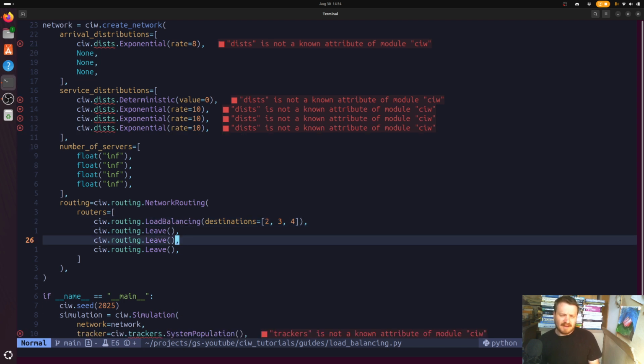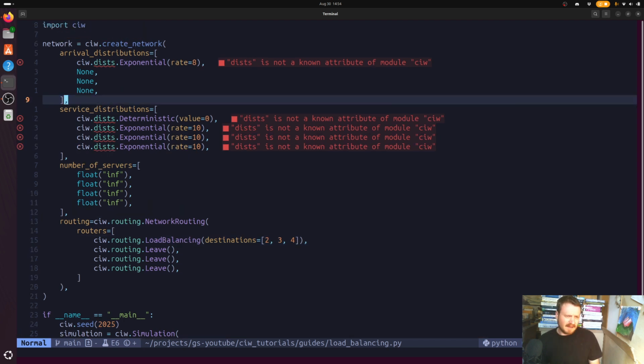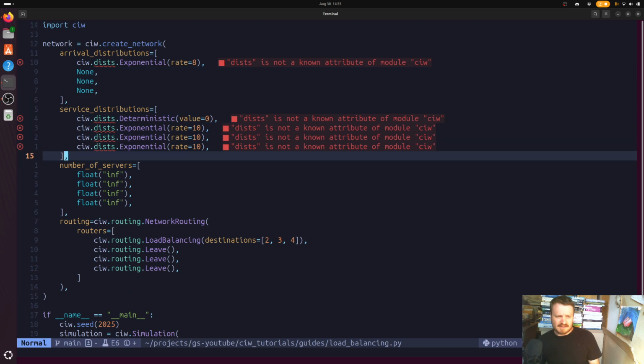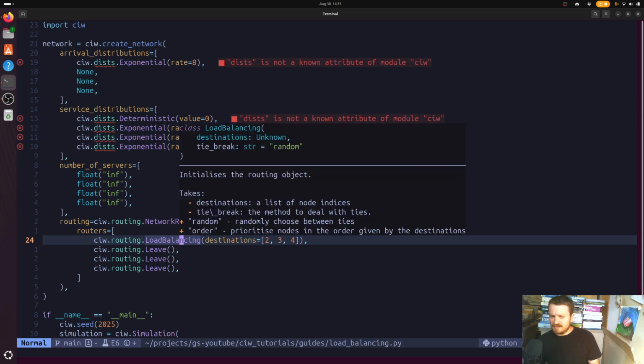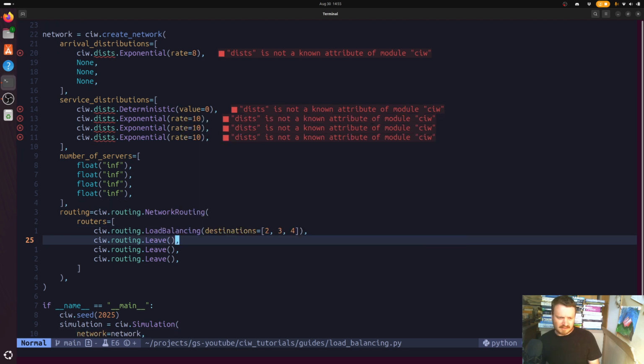I just wanted to create an example to show how easy it is to use. It's essentially the same as the shortest queue, where you just need to specify in your routing object a routing network, and then among your routers, for whichever ones you want to have load balancing behavior, you need to specify it for that node. So in other words, load balancing is not defined for how a node receives, but rather how it sends customers to other nodes.